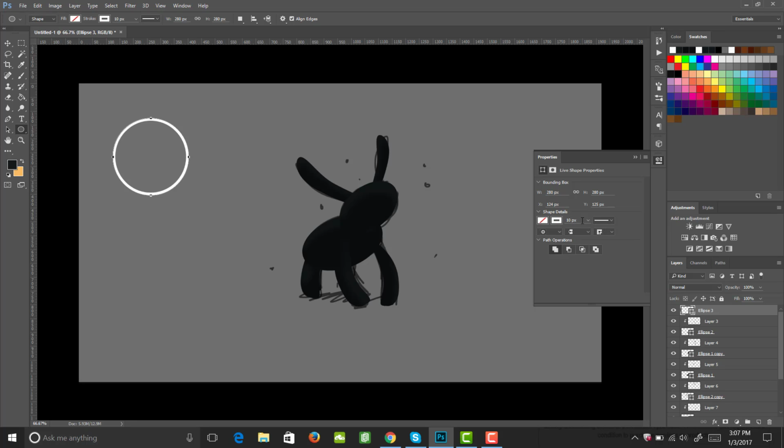And then I want to change the size of the stroke from 10 pixels to, let's try 30 pixels, see how that looks. I think that'll work. Maybe we can try 35 and see how that looks. I think that looks a little bit better. So let's go with that.